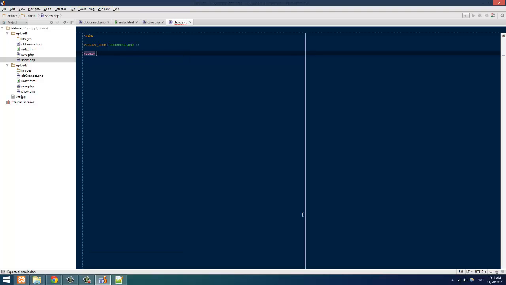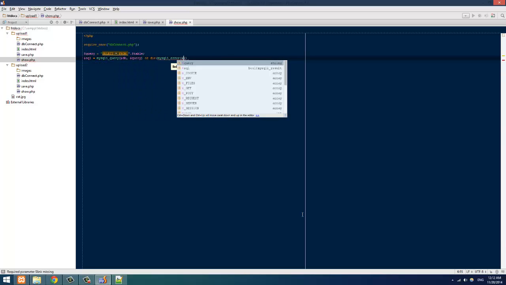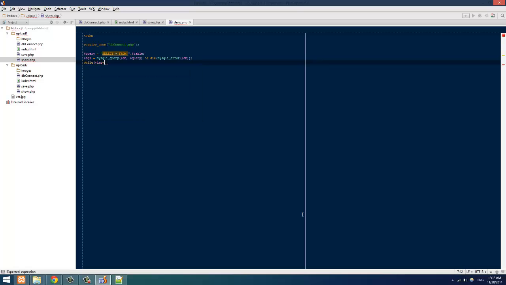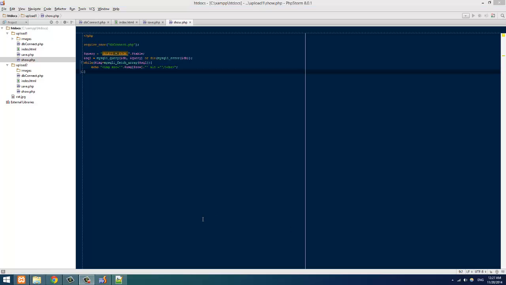Let's edit show.php. First, include dbconnect.php to connect to the database. Create a select all query. Execute it and show an error message if it fails. Set a while loop to go through all the data in the database, and echo an image tag and set the path data from the database into the source. That's it.